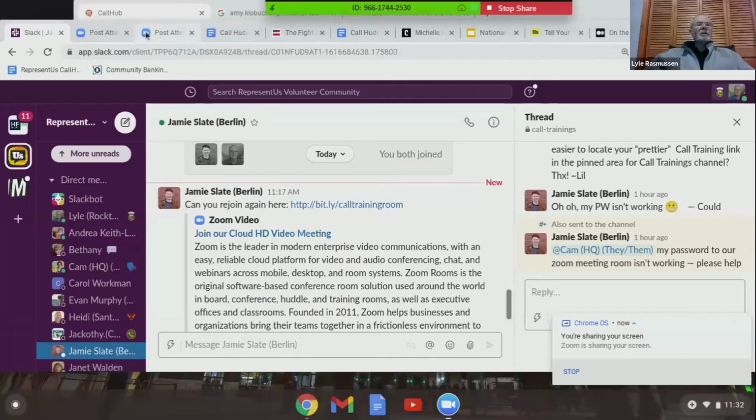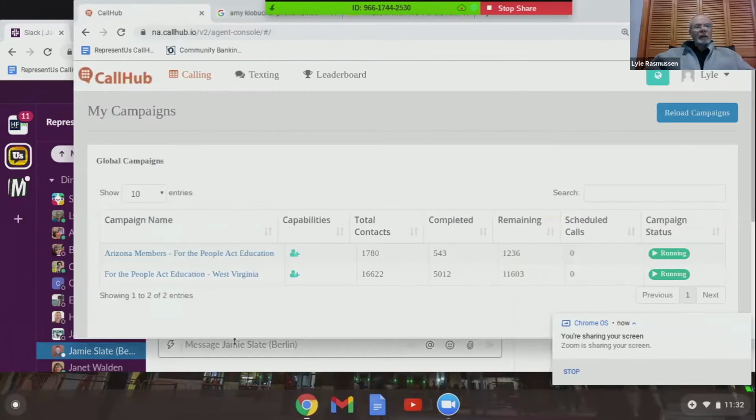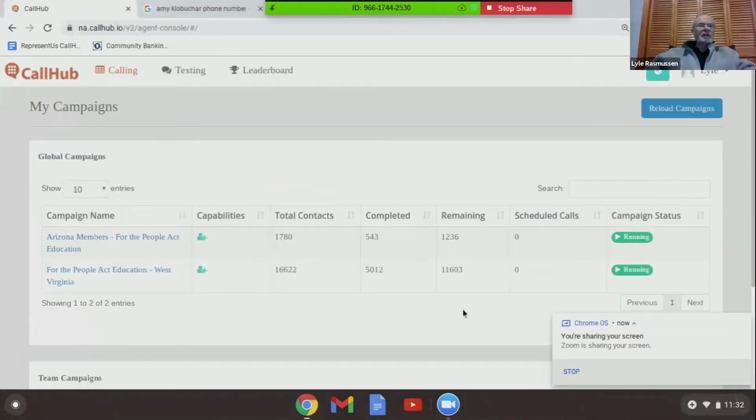All right, so this is the opening page of CallHub that we see once we're in. I have a choice here of, and you'll see this, a choice of campaigns. We have at the top here the Arizona Members Campaign, and below it is the West Virginia Voters Campaign. The new callers today are going to be clicking on the Arizona Members, okay? So we'll go in there.